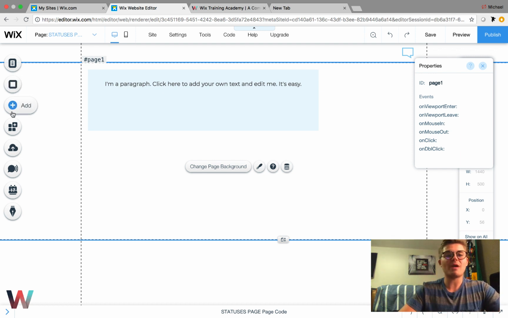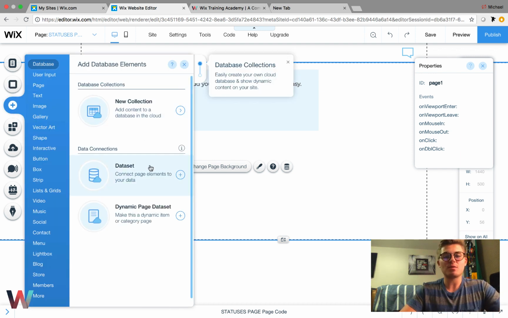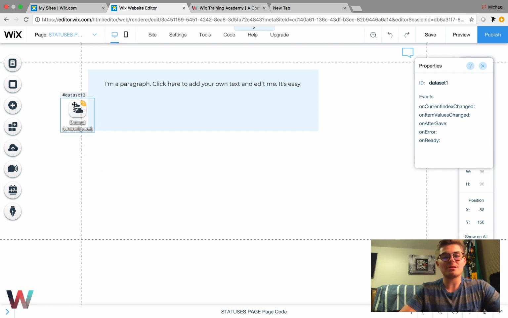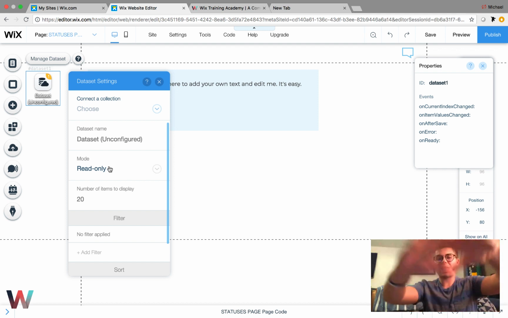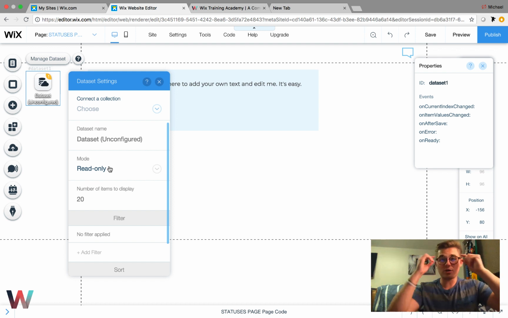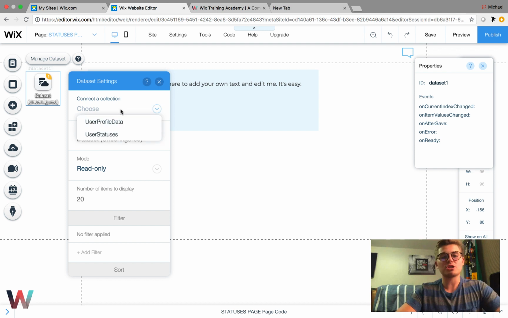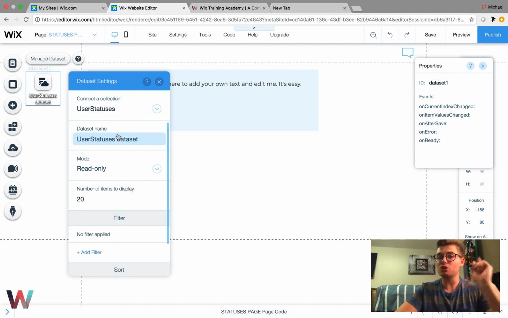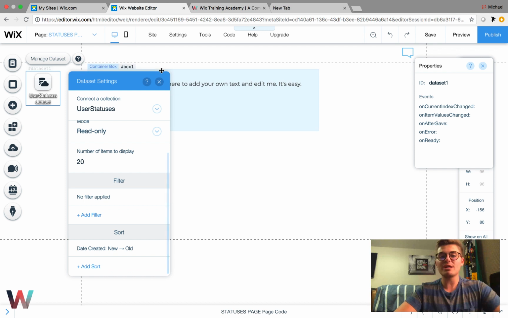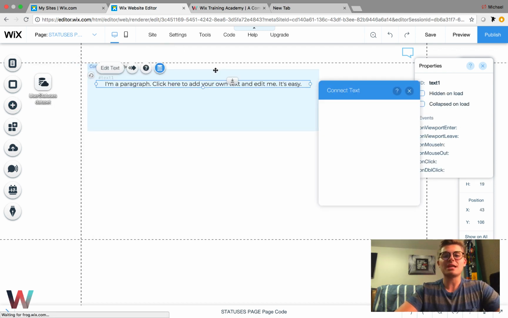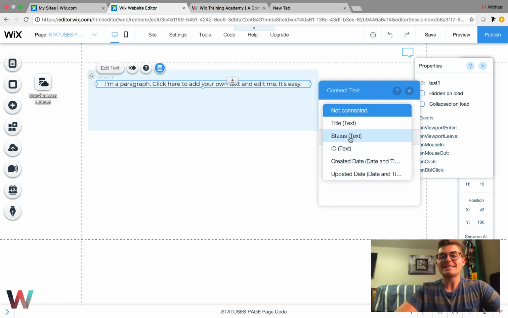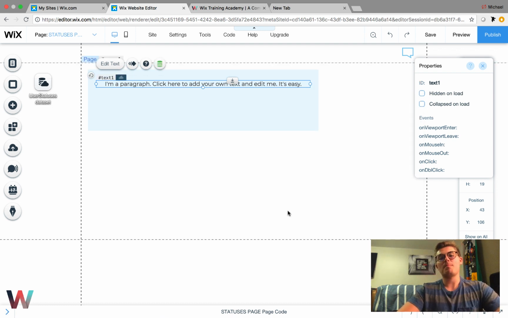So we're going to go back into add, go to database, go to dataset, and click on dataset. This time it's going to be read only. Again, I'm going to show you a whole design of this page with the ability to edit all that good stuff after the fact, but for this purpose I'm just going to show you how this will work. We're going to choose a collection. It's going to be pulling from user statuses. It's going to be read only, and then we want this text right here to connect to status in the status update.